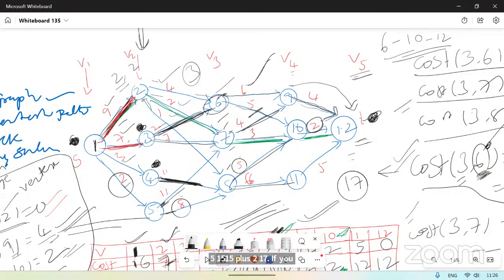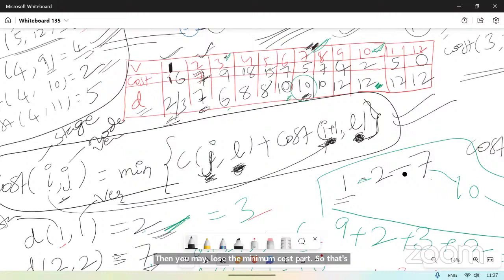If you are not approaching with the dynamic programming method or dynamic approach, then your cost is 17 and your path is 1 to 5, 5 to 8, 8 to 10, 10 to 12. But that is not true. There exists one more alternative with a cost of 16. There exist two alternatives with the minimum cost of 16. If you are not aware of the dynamic programming approach and technique, then you may lose the minimum cost path. So that's why we have to follow multiple stages.